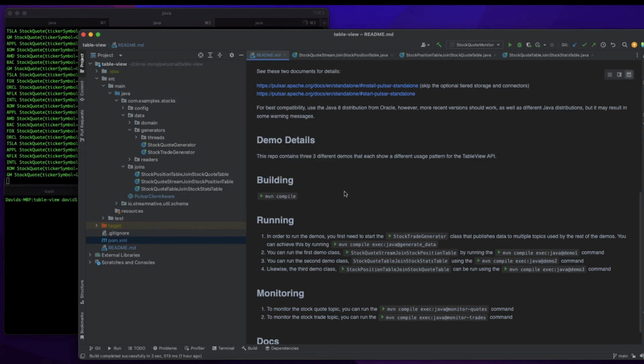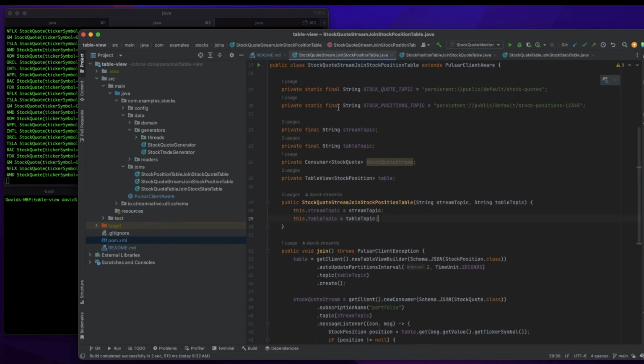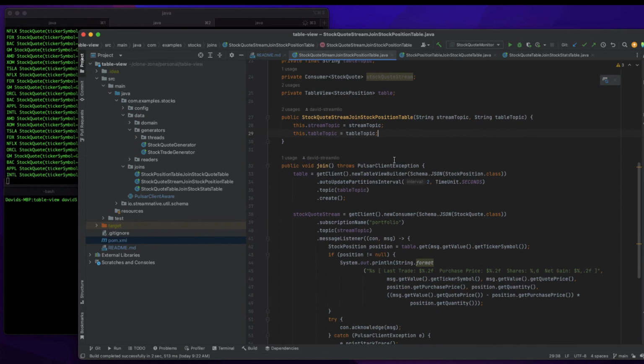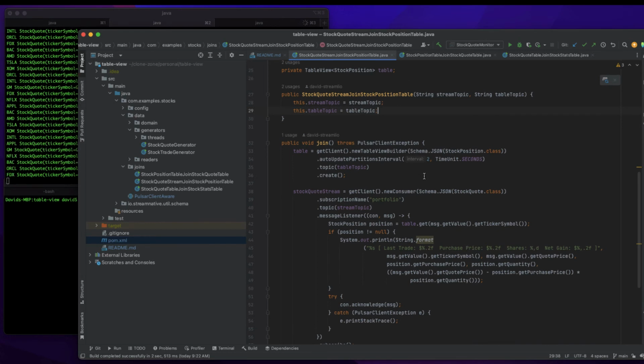Next, let's get into running the actual execution of the TableView code itself. So the first demonstration class is this one of joining a stream to a stock position table. We discussed this earlier in the slides, but I want to bring it up again here. So as you can see, there are two different topics, a stock quote and a stock positions. We're doing a join where we have a new table view across the stock position. This is again where we're subscribing to the stock quote topic, which is a fast moving topic.